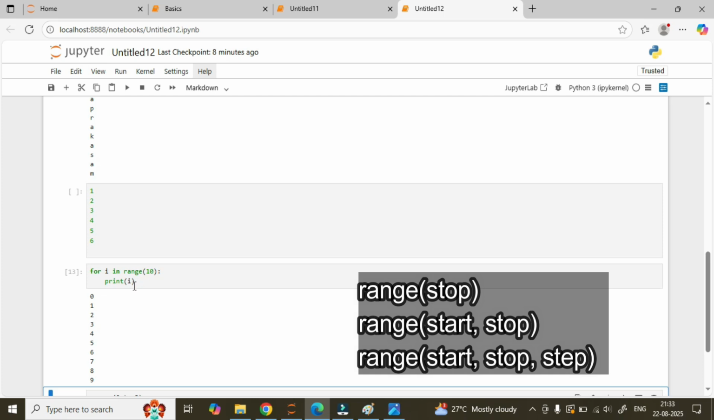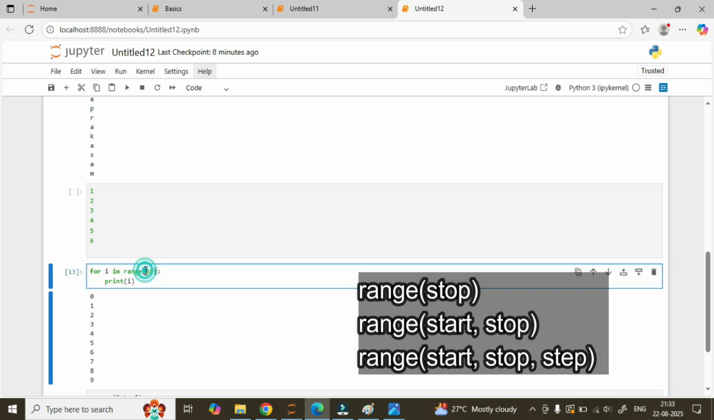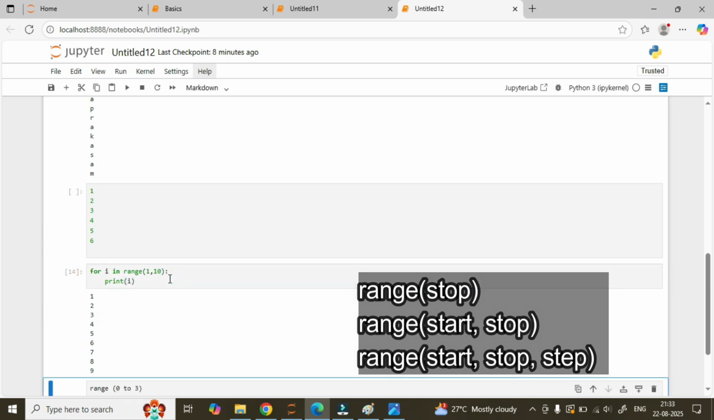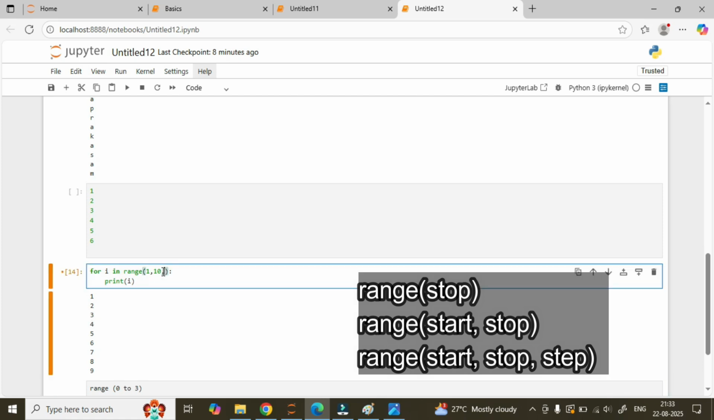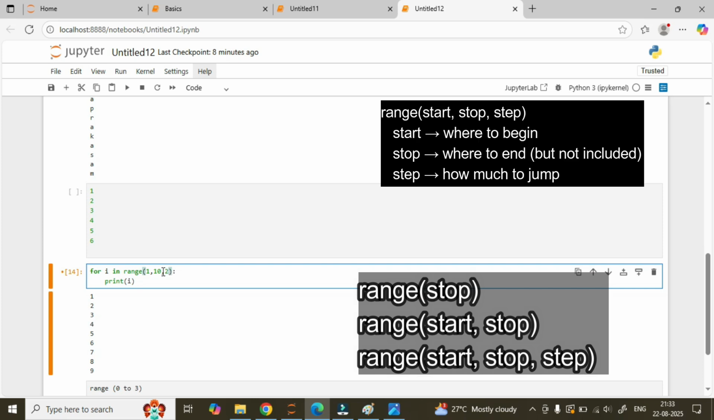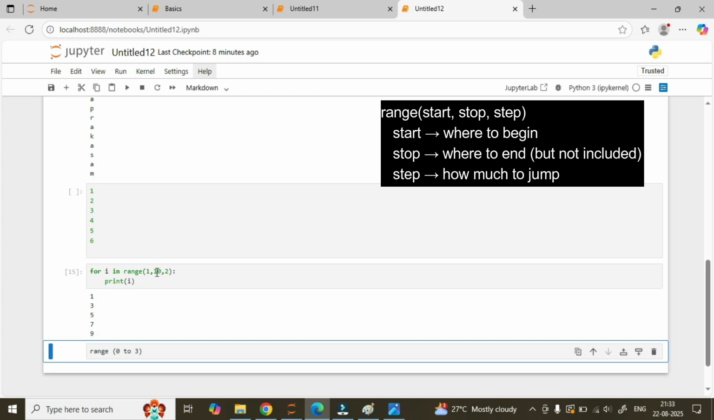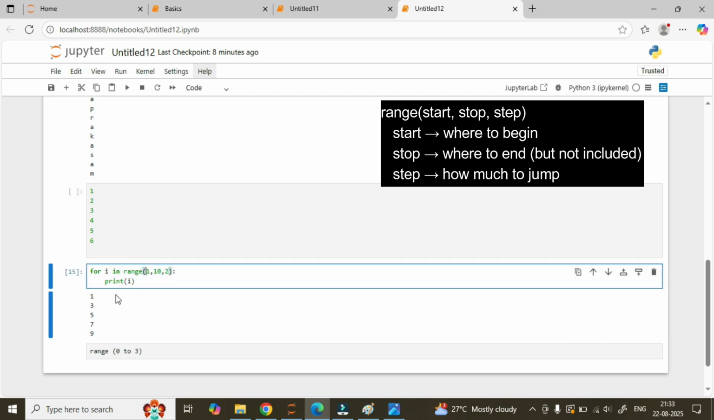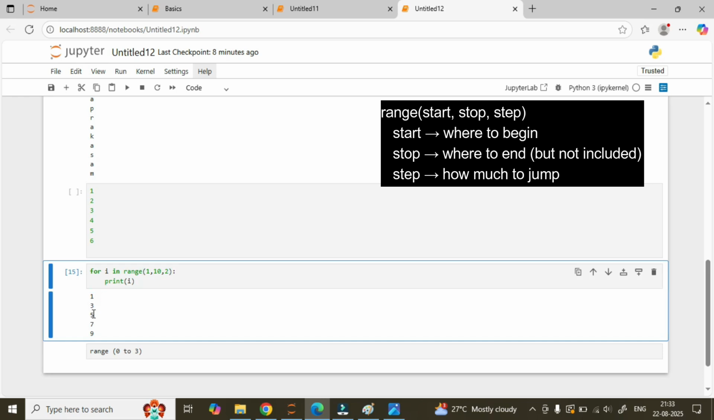Suppose you don't want to start from 0, you want to start from 1. Let me give 1, comma 10. It means I have to start from 1 and end with 9, so last value minus 1. Let me type, shift enter. We started from 1 to 9. Suppose now I want to jump from 1 to 3. For that I can give the step, comma 2. Shift enter, and you can observe, started with 1, then 2 is skipped, then 3, then 5, 7, and till 9.